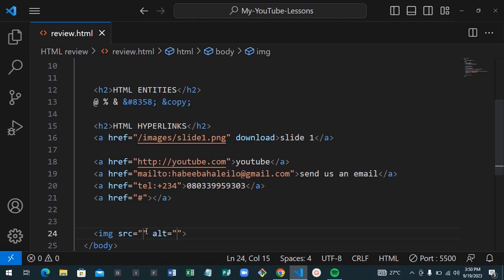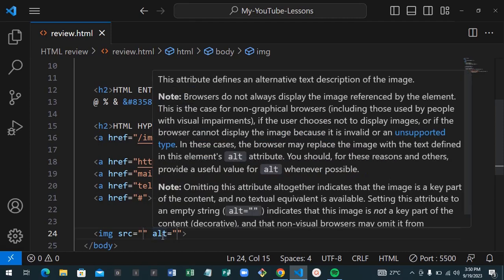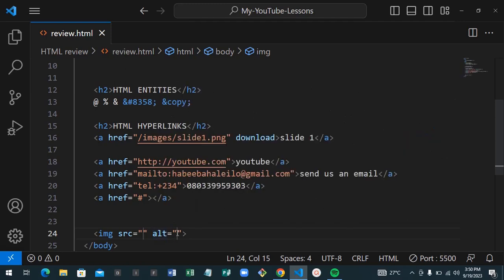And another thing you need to know is this alt value. You need to try as much as possible to always put a descriptive short text there. Are you getting it now? It has some advantages as well. One of the reasons that you should always make sure you use it is that search engine uses this to know more about your image as well.